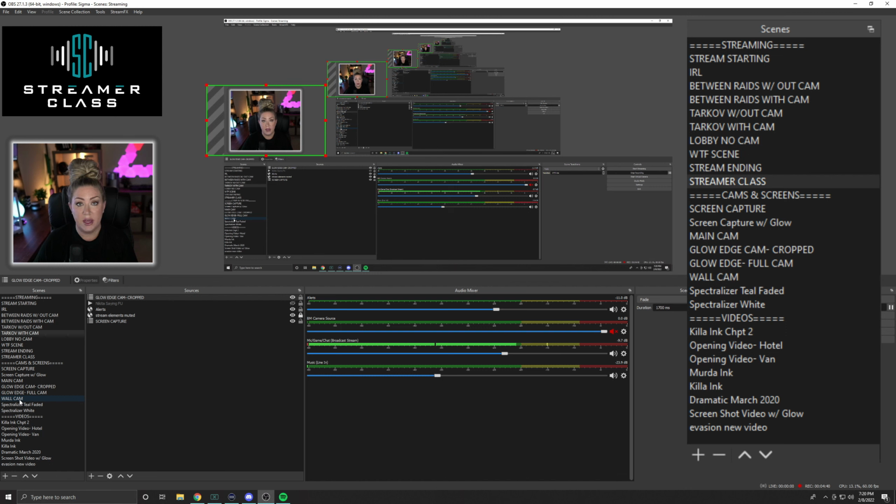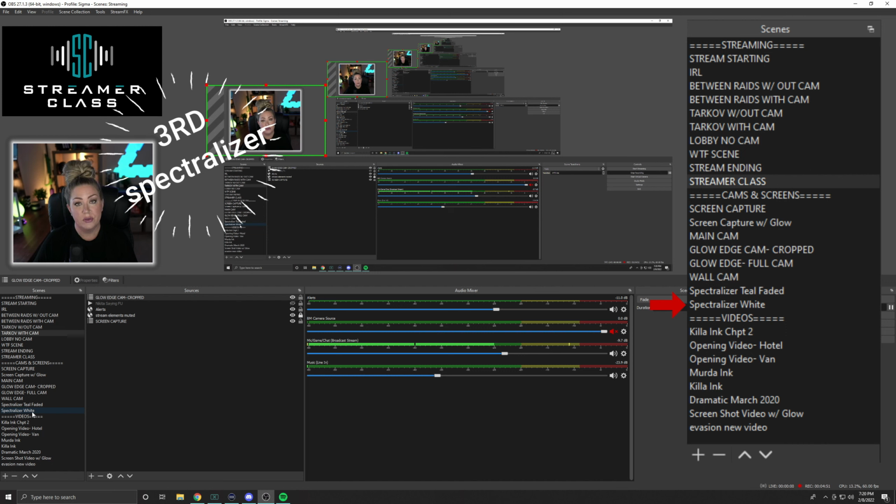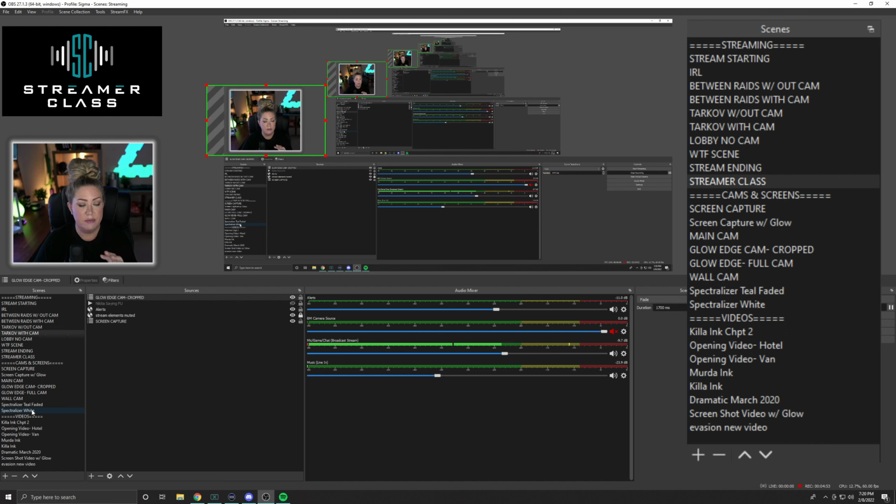I have my wall cam as a scene, and then my spectralizer. I have a teal faded one that you saw earlier, and then I have the white spectralizer, and then I have a fourth one that is just a circle, and I didn't make it its own scene because I added it on the fly. So that is what it is.